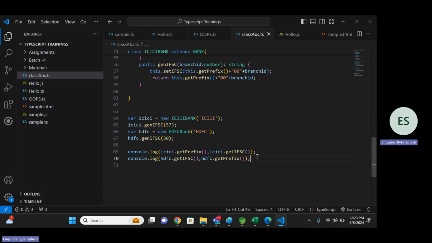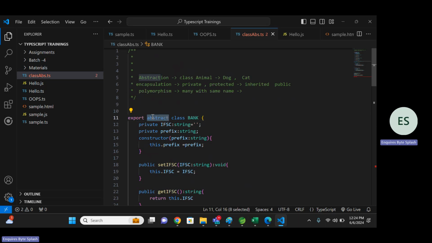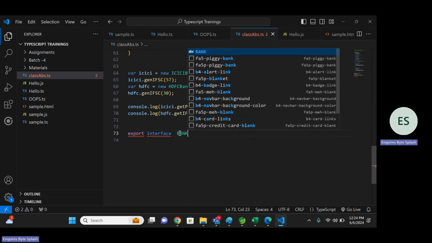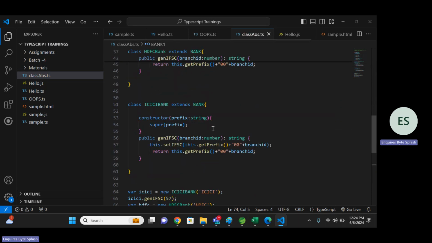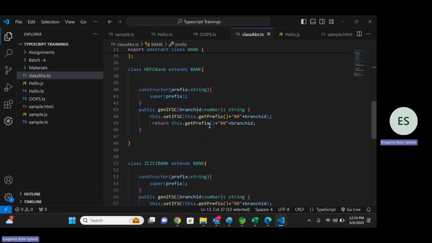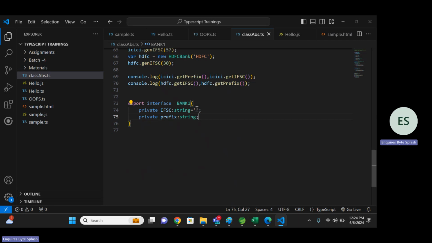Now, apart from this, we have interfaces. An interface is a fully abstract class. Now I have this interface. We can make the bank also an interface. How? We can do it like this: interface Bank1. Interface means there is no implementation at all. There is no constructor. You cannot create objects of an interface. It's fully abstract.